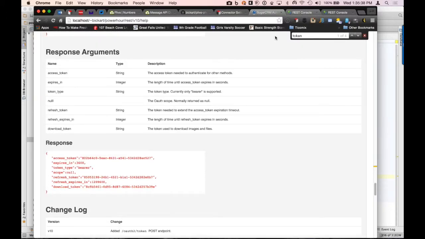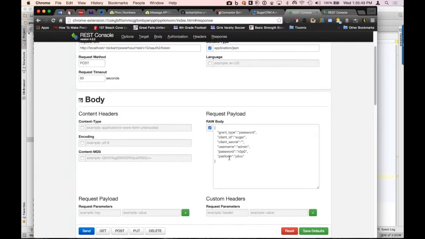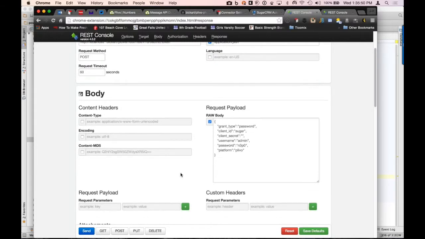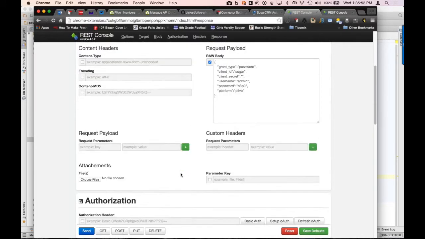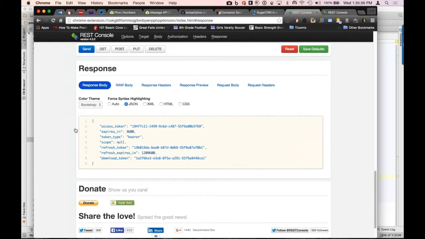So I'm going to go right on over here. I'm looking for a password grant. It's a Sugar client. I have no secret. I have a username, a password, and I provided a platform, which is Plivo, so I don't log anybody else out. I'm going to post this. And when I post this, I get a response back, and the response gives me a token.